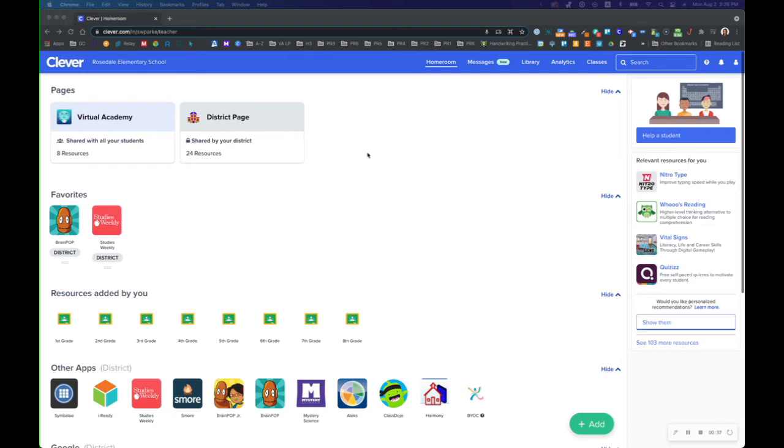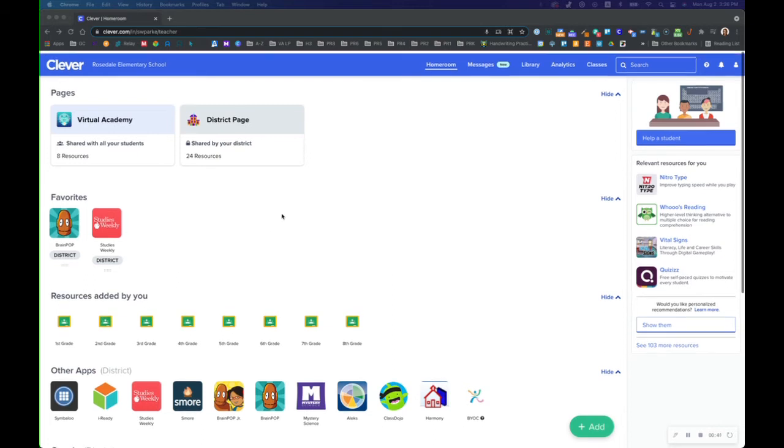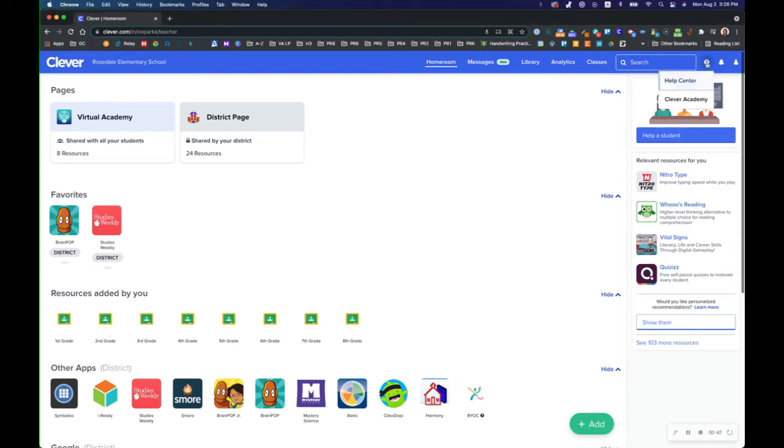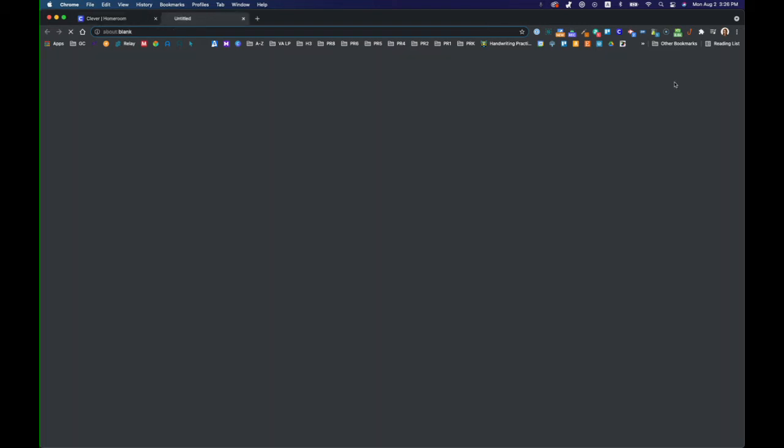And yours might look a little different than mine. I've already done some customizing and changing things around, but yours should look something around like this. And up here in the blue bar, you should have a little question mark. If you click on that, you have a Help Center and the Clever Academy. Let's go to the Help Center first.